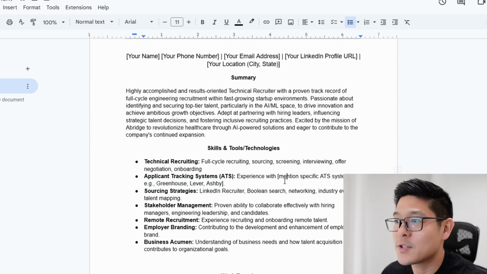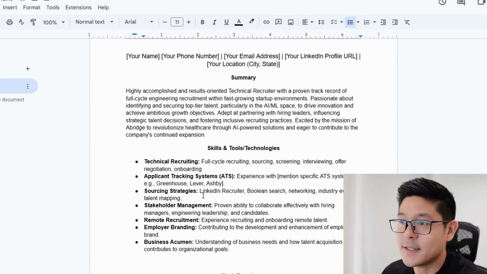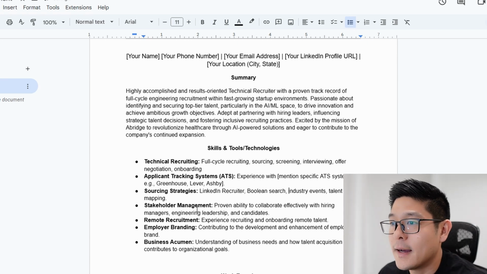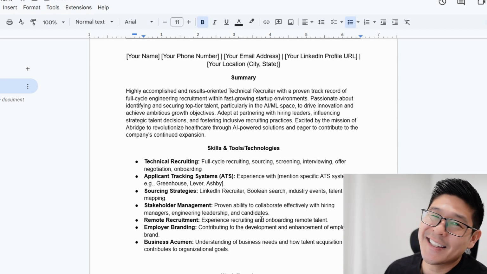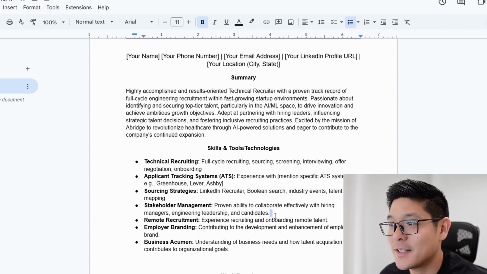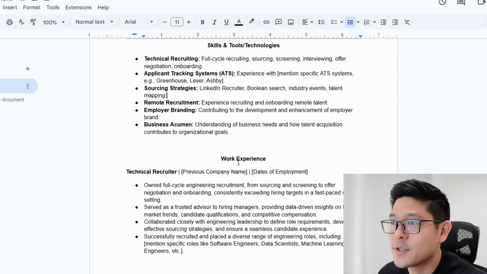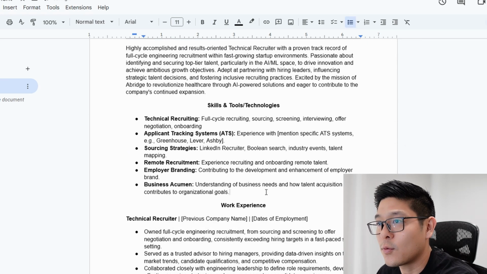And then here you can mention all the ATS specific technologies, right? Greenhouse, Lever, etc. And then sourcing is technically a skill and how you go ahead and do it. I mean, networking, probably not something you want to include, right? Stakeholder management, this is kind of more of a soft skill. It's kind of like cross-functional collaboration. So I would actually say you don't need this. So double check all your skills and tools, and then you can go down to your work experience.